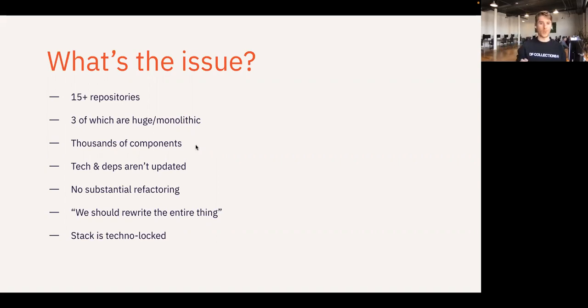Tech and dependencies were not necessarily updated. Some of the time it was actually not feasible to update. So having thousands of components, upgrading to React hooks, let's say, from React classes, is not really feasible in a short time frame, especially if you have to keep developing new features. That ties in with no substantial refactoring. If the decision not to refactor is made, that's one issue that micro-frontends could solve down the line.